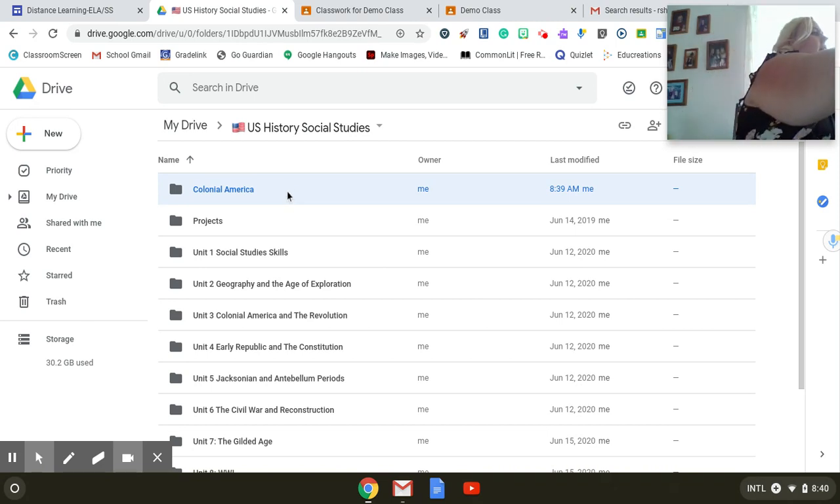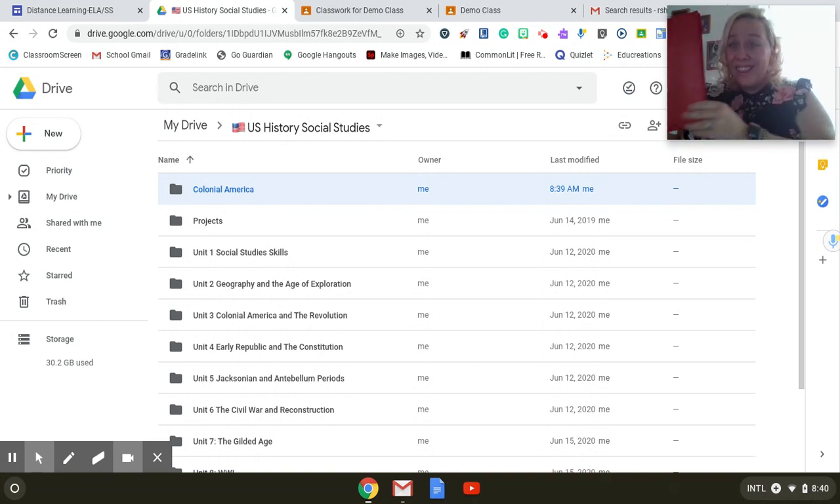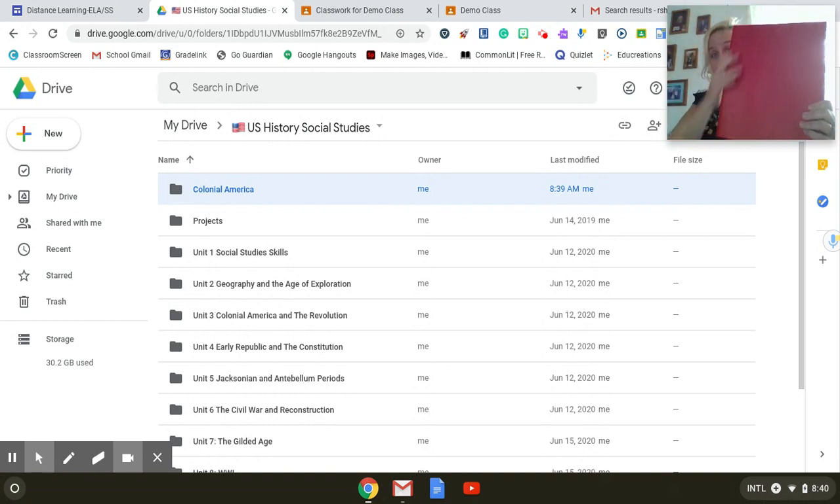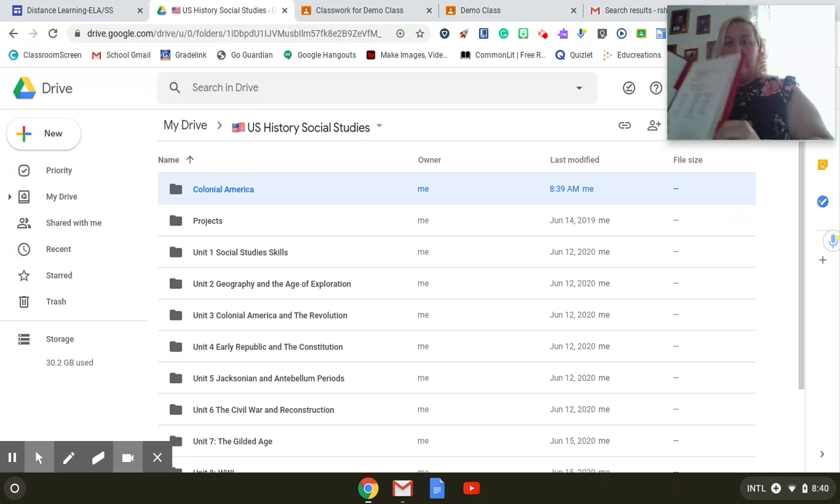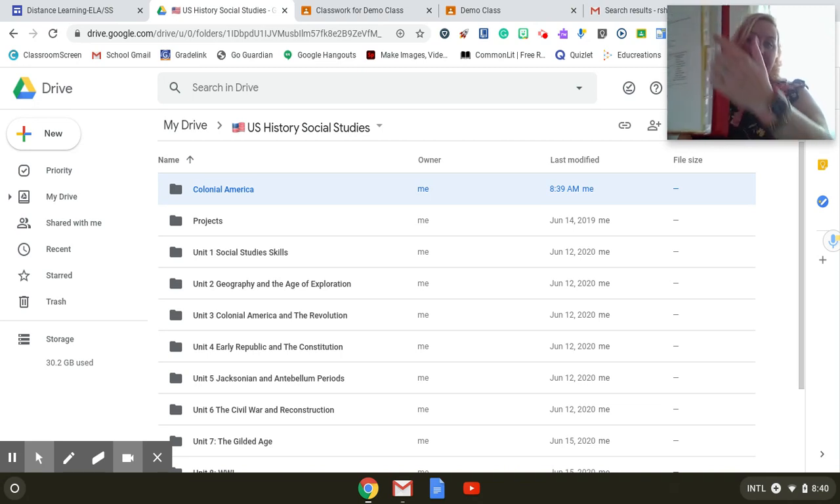So guys, let's take a look here. Okay. So this is your Google Drive. This is your whole Google Drive. And inside your Google Drive, you're going to have tabs, different folders for your different subjects. And within those subjects, you're going to have different assignments, okay?